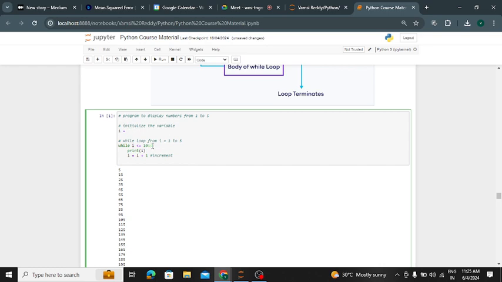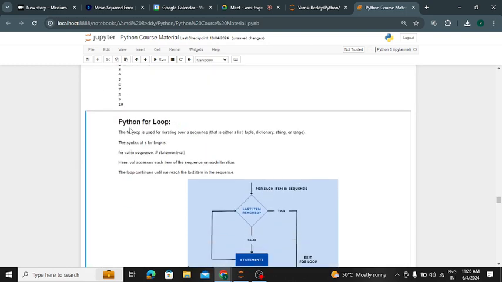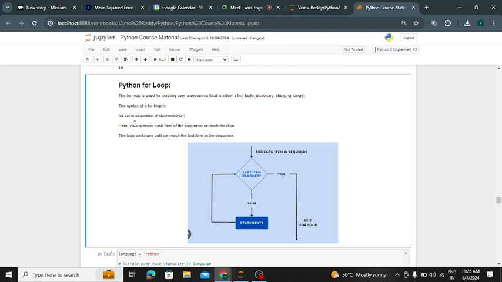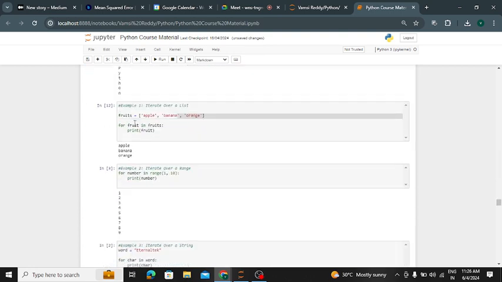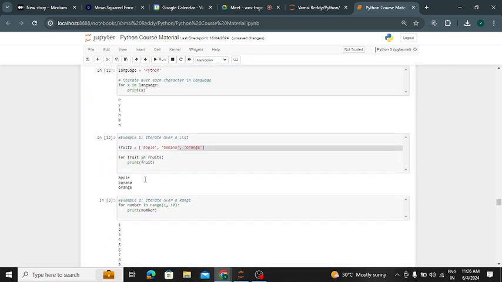Write a Python program to check j less than or equals to 20.